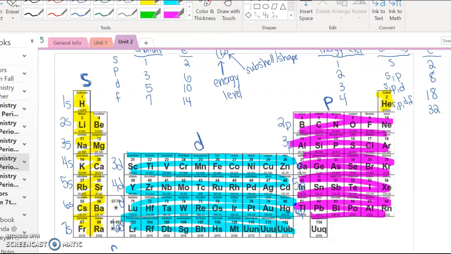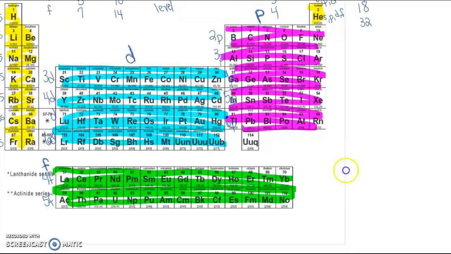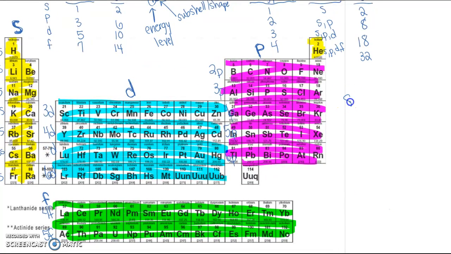Alright, so we're going to walk through silicon and do electron configuration, orbital diagram, all that kind of stuff for silicon. Alright, so I will do that right over here. So if we look at silicon right here, it has 14 electrons. So we're going to write out first its electron configuration.